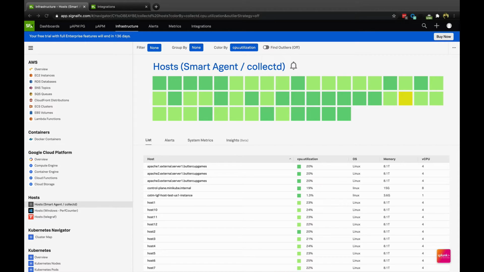A great place to start with infrastructure and multi-cloud monitoring is right here in the Infrastructure Navigator. Here we can visualize your hosts, containers, and other resources across the public and private cloud, as well as systems and services you have on premise.